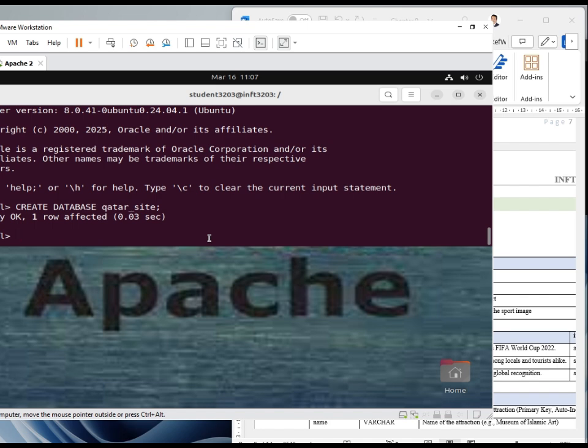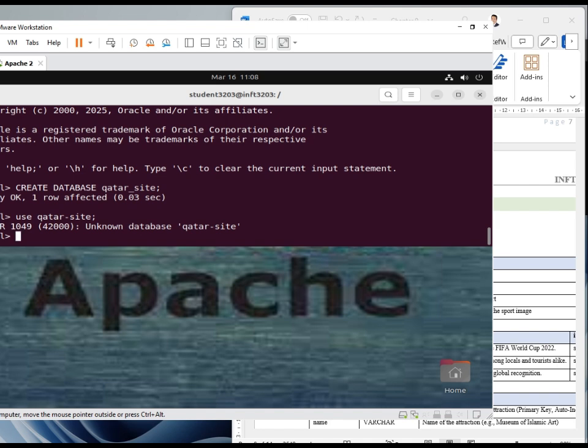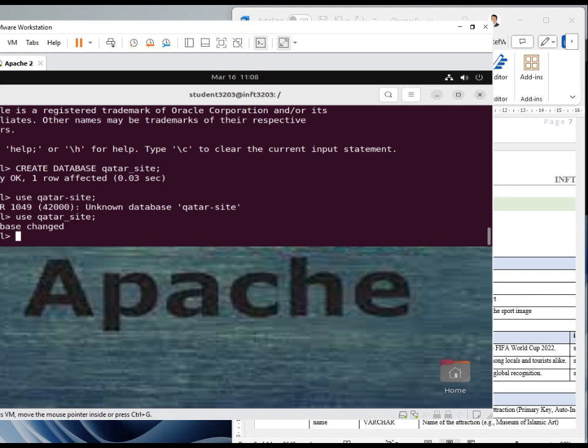Now, in order for me to continue my work, I need to access that database, so use database. So use Qatar_site database. Now, my recommendation for you inside MySQL, put everything in small letters. Don't put anything in capital letters or anything like this. You notice here I put a dash instead of an underscore. So that's why it didn't work. Now it's working. My database is working.